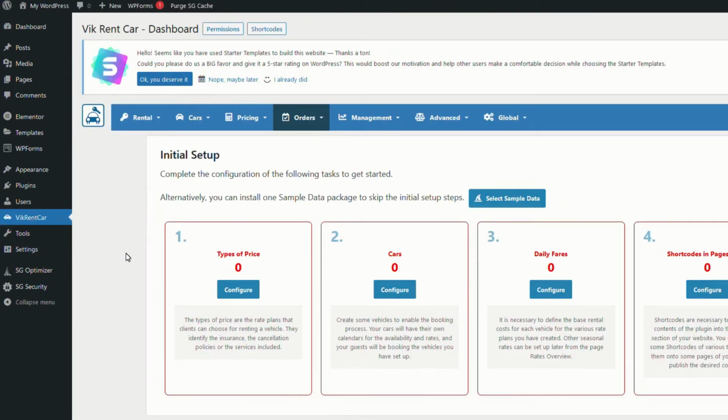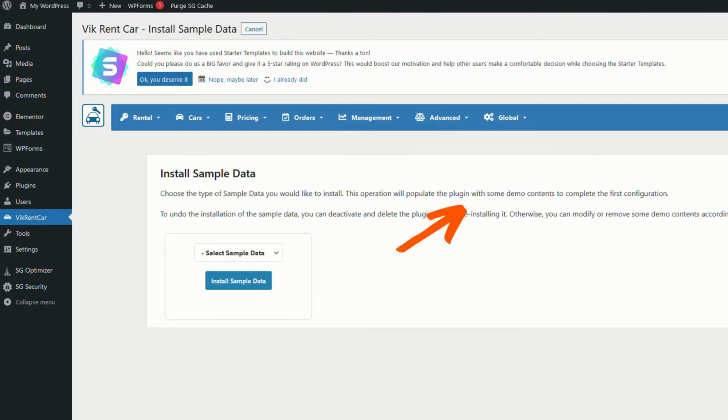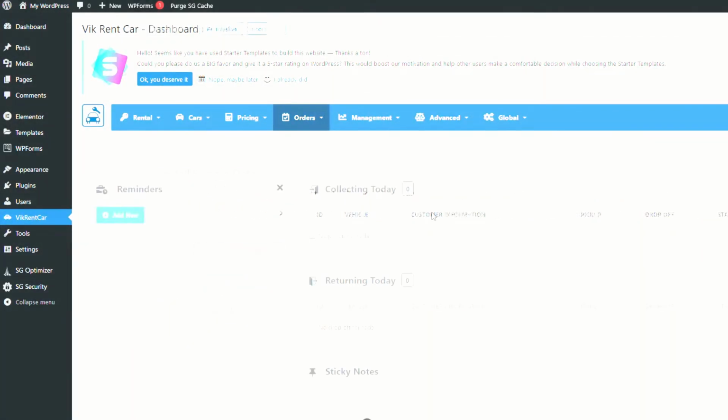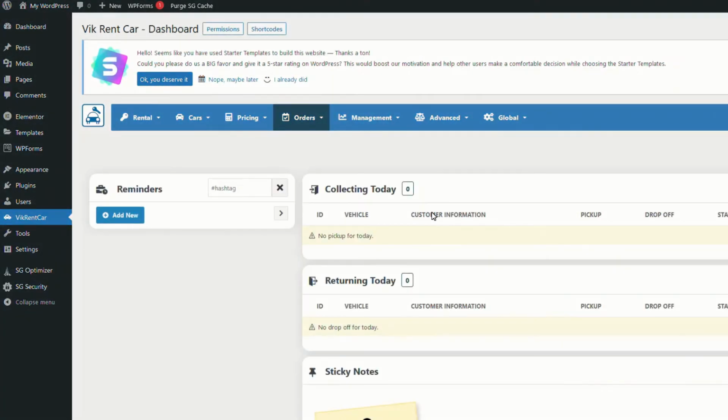The next step is to select some sample data, and I highly recommend you do this because it's going to give you a good idea of what needs to go in all of the field and configuration setup of this plugin. So we'll just go to select sample data and install sample data. If you click on this one here, you can see you can do camper vans and trailers, car rentals, scooters, motorbikes, and that type of thing. I'll just stick with cars. Alrighty, so we've installed our sample data.